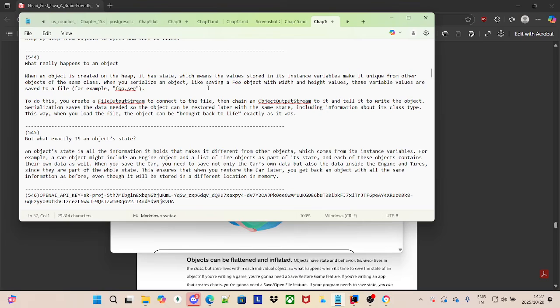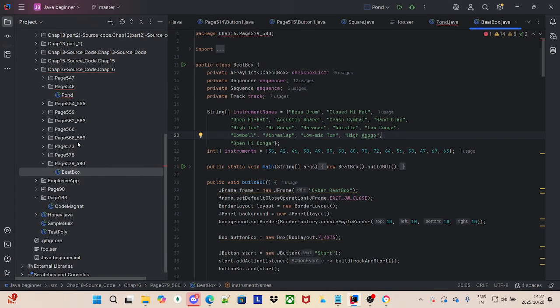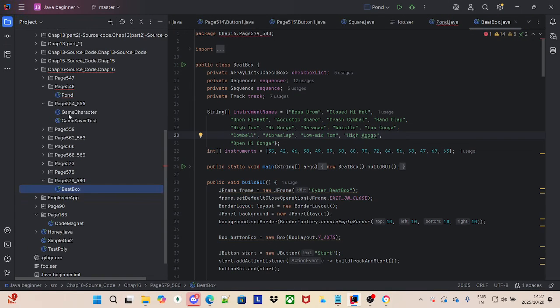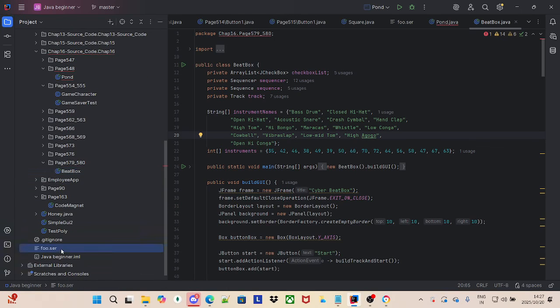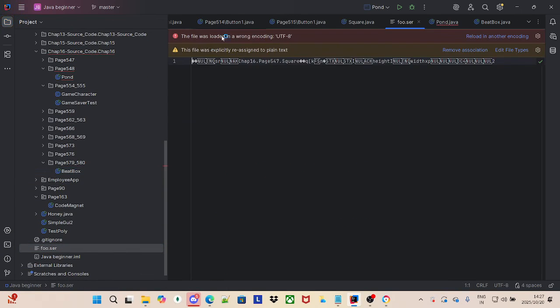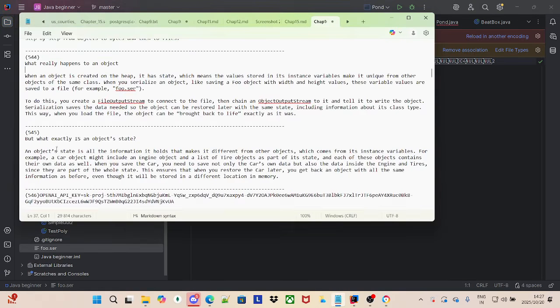When we serialize an object, like saving a full object with width and height values, the variables' values are saved into a file, which is foo.se. Like in here we have the game character, and this is what they are talking about. The variables are saved in foo.se.